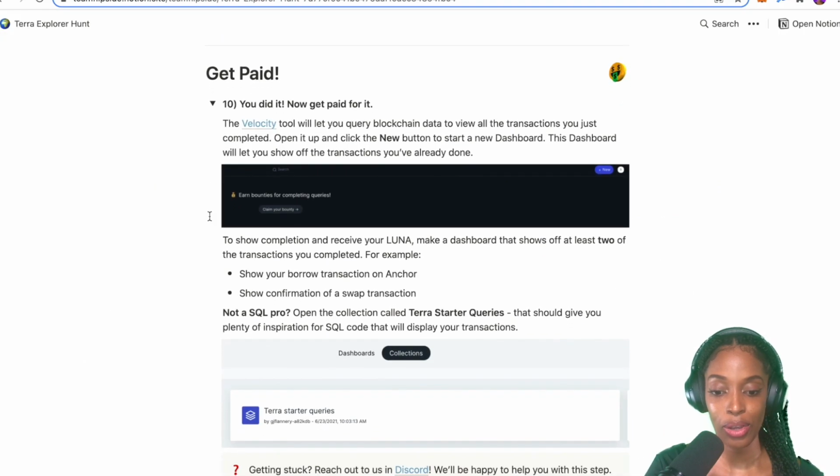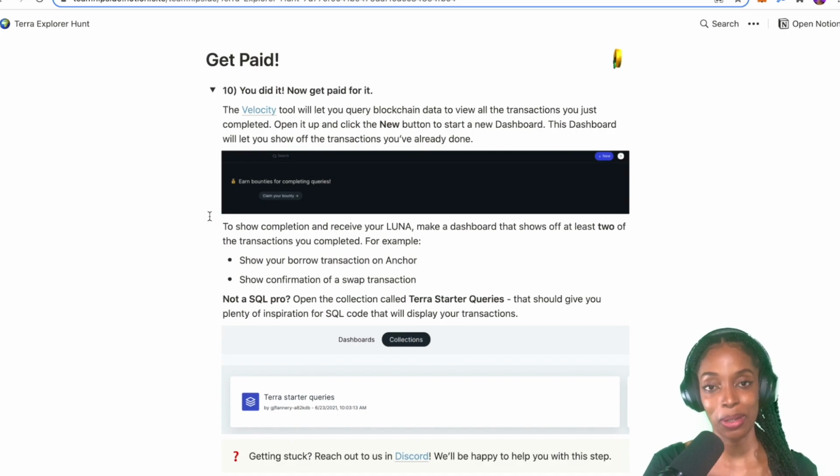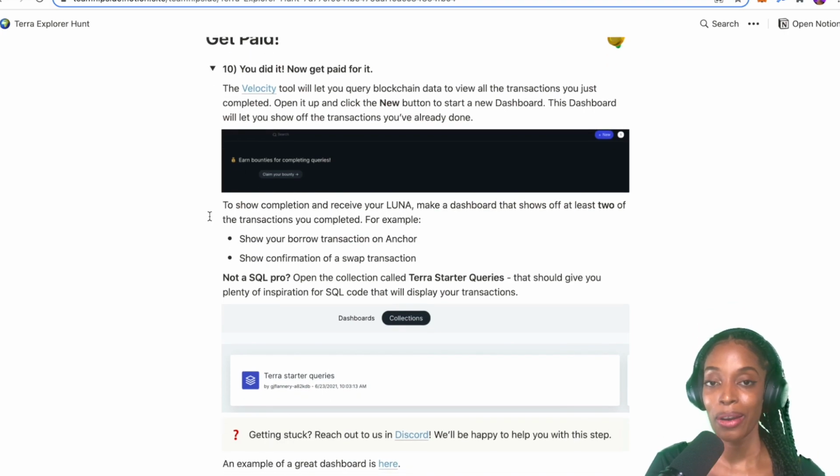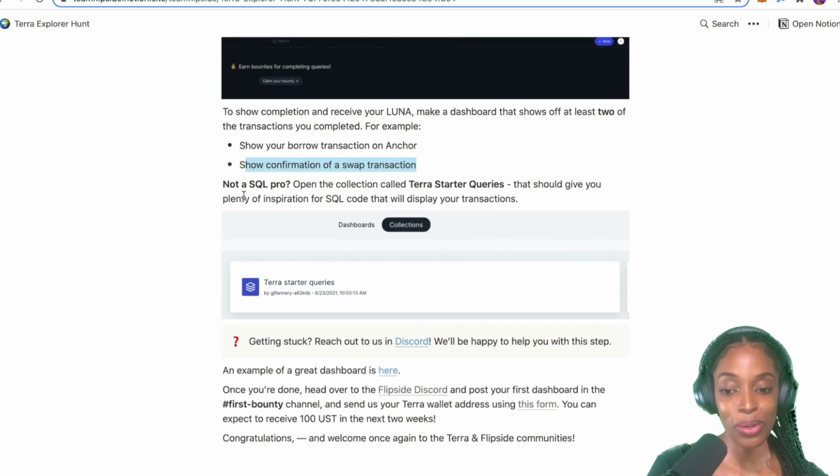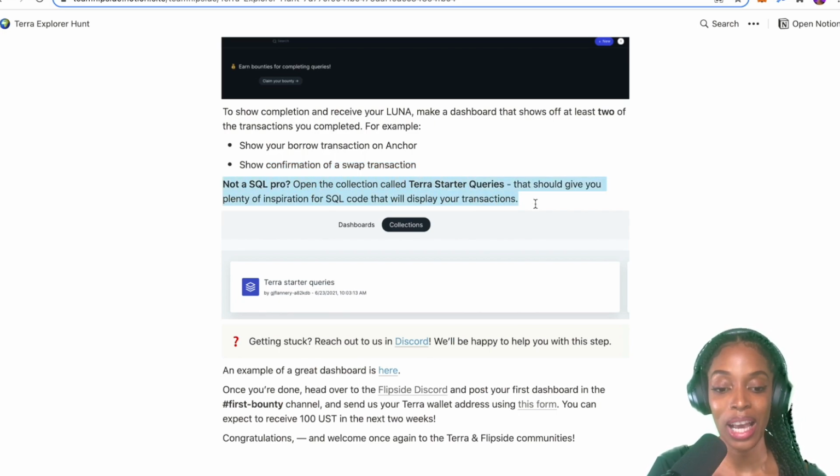So essentially, you need to prove that you actually did the steps above. Now, thankfully, information on the blockchain is public, so you can simply query the blockchain data and create a dashboard that shows it. Because you have access to Flipside Crypto and their data platform, you can query the data within here. For example, you need to show at least 2 of your transactions. You can show when you borrowed UST on Anchor Protocol, or you can show a confirmation of a swap transaction. And if you do not have any experience with SQL, you can look at their starter queries so that you can figure out what you should do.